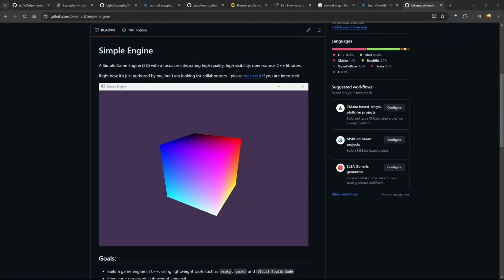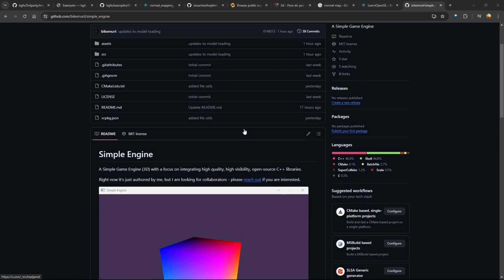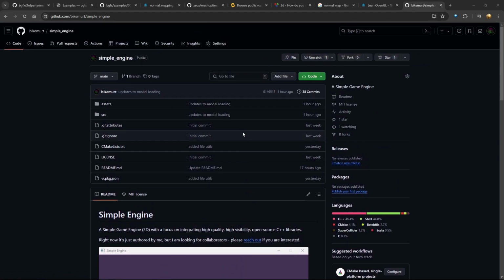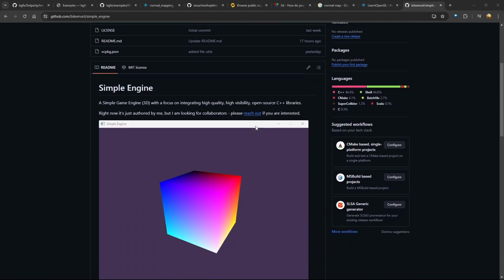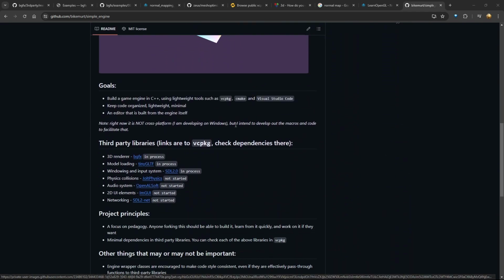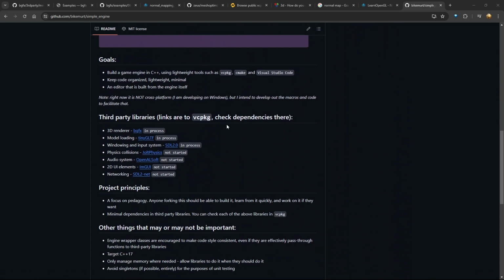Today I want to take a look at demystifying vertex data. Before we jump into it, I will mention that I'm going to be talking about Simple Engine, which is a new open source project that I'm working on. It's a game engine that I'm developing. It's mostly for learning, experimentation and education.